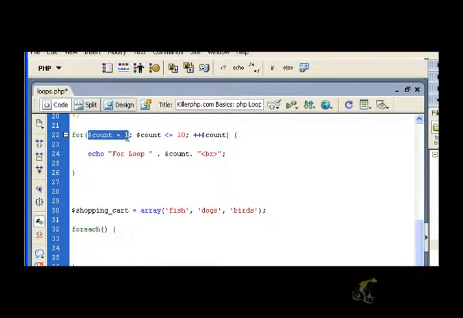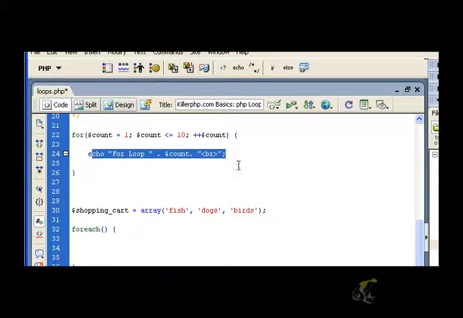So you initialize it, semicolon. This is what you need to do, what's the condition. Basically, this is what the loop is operating off of. And this is what it does after it processes this.